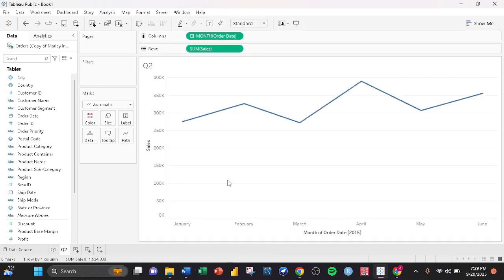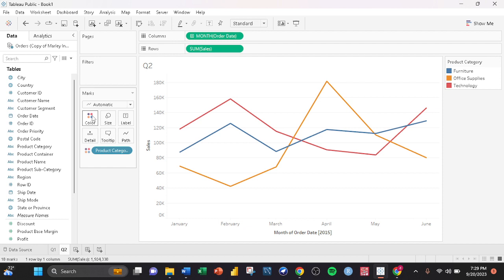Then this line should be for product category. So I should add product category to colors. Let me see if I'll have 3 lines. Yeah, sure. Should be something like that.